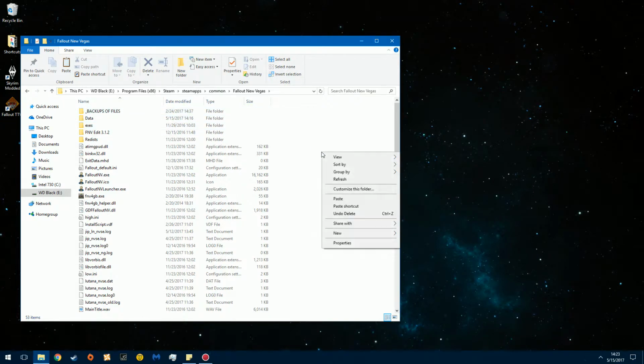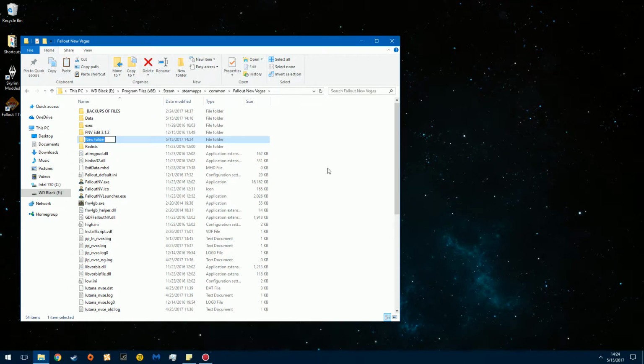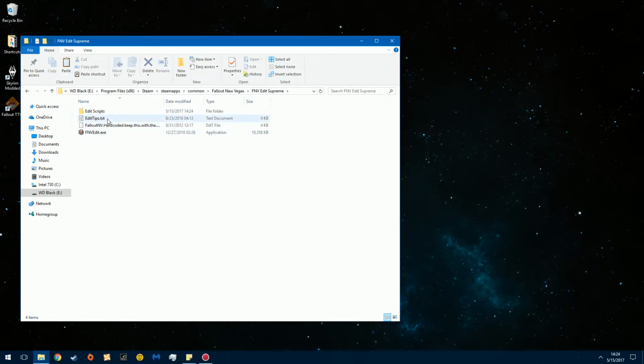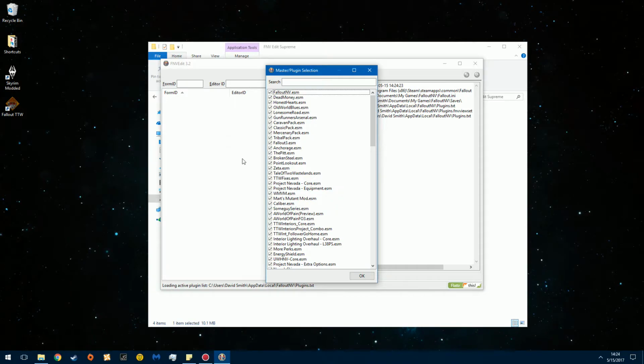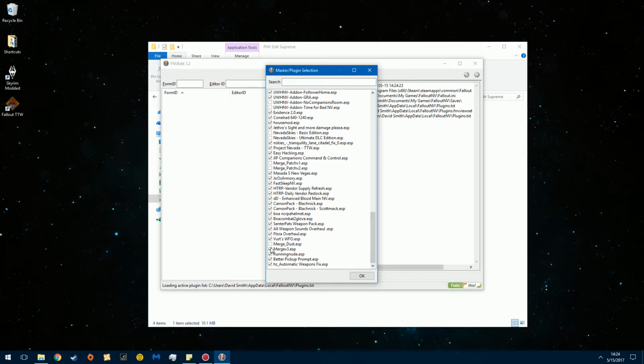Once inside, you're going to see all this junk. Now, you're going to make a new folder. So, for example, I'm going to name it FNVEdit Supreme. Doesn't really matter. You're going to paste that in there. And then, for the piece de resistance, you're going to double-click this. And look. Oh boy, it's actually legitimate. Of course it's legitimate, there's nothing wrong with this.